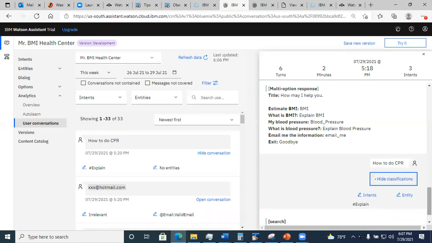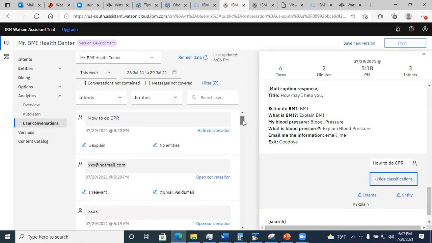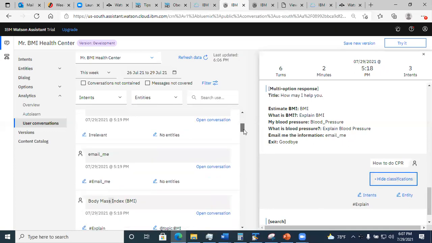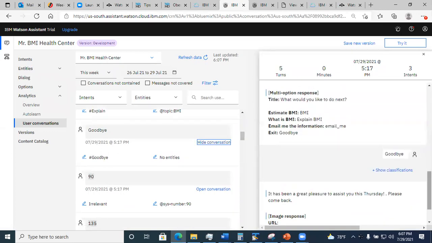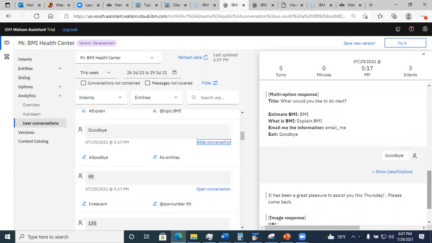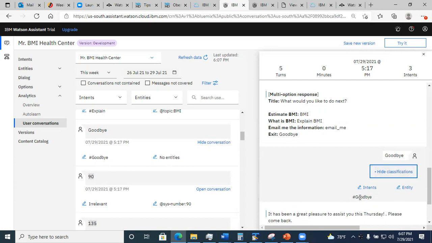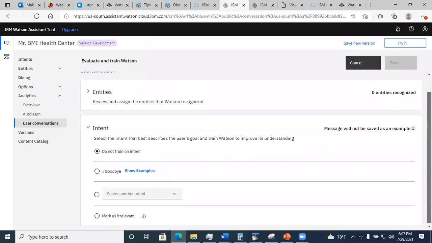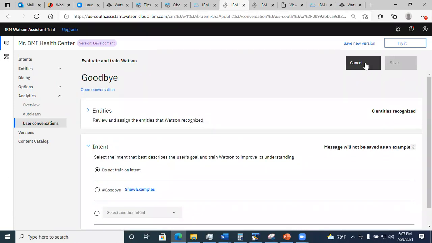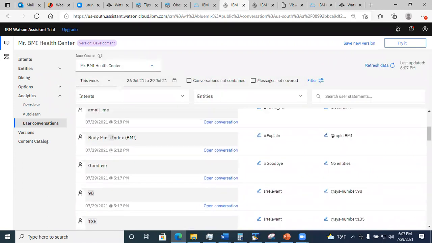Then I would have to go back to my dialog. I would have to check my entry conditions, right? Sometimes I want to change the classification. You have to look at the classification. For example, if goodbye was not classified as a goodbye, then I would have to click here, click on intent, and I could change the intent to classify it correctly. That's what you would have to do.